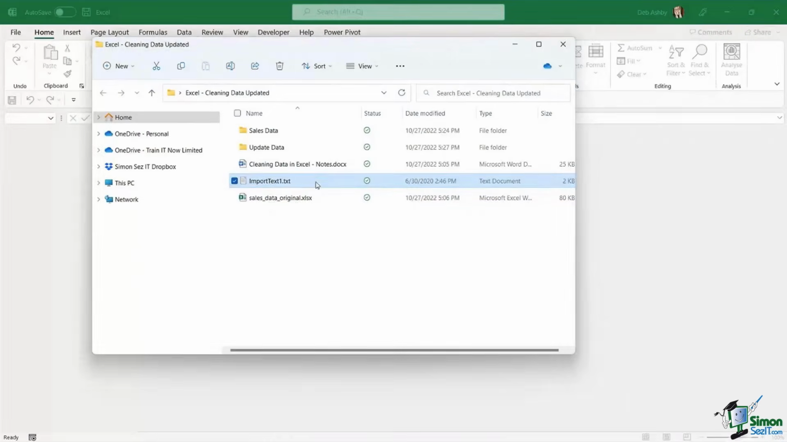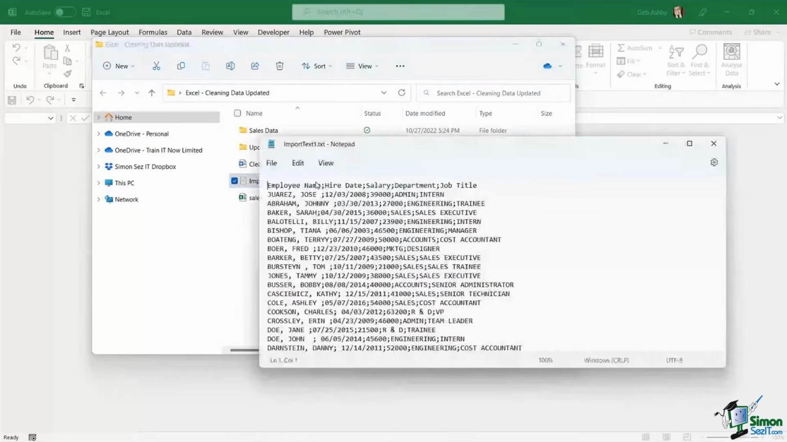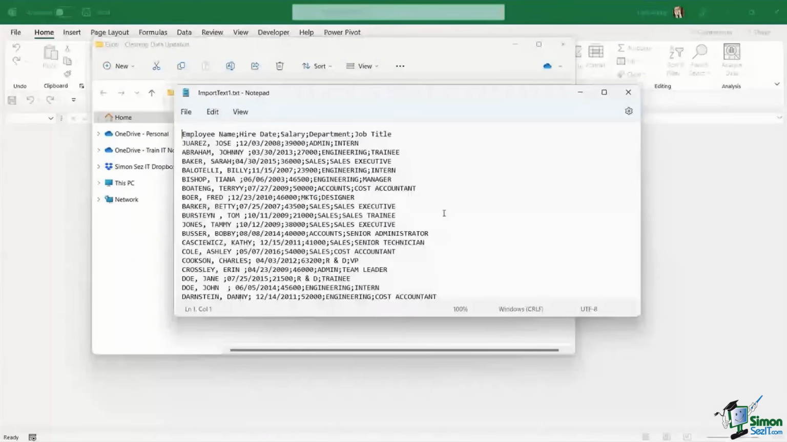If we open up this text file and take a quick look at it, this is something you might get downloaded out of some kind of third-party system. This is where we have data, but it's not in a really readable format. I can see we have some column headings: employee name, hire date, salary, department, job title. These are separated by what we call a delimiter, and in this case the delimiter is a semicolon. A semicolon separates all of the fields throughout this data.